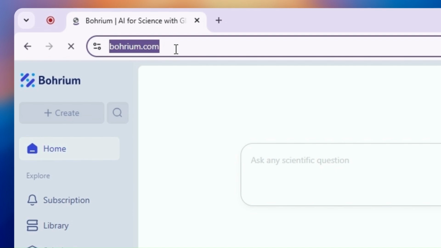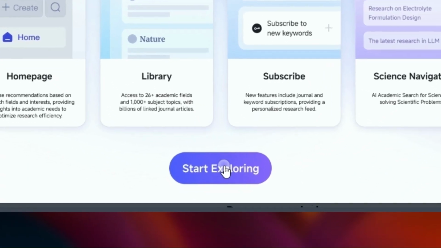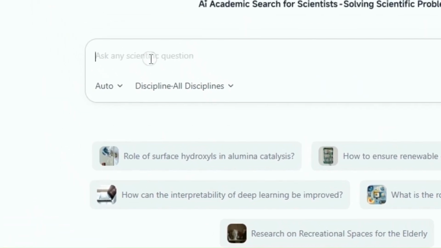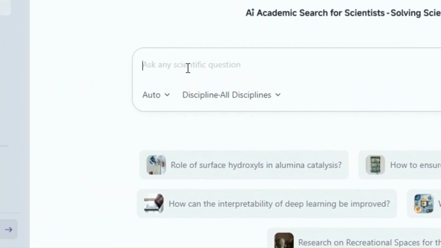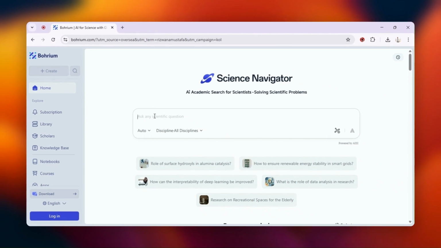First things first, getting started is super easy. You can just log in using your Google account. Takes like 2 seconds. And boom, this is your main dashboard. See this big box here? This is where you'll ask questions or tell it what you need help researching. Simple.